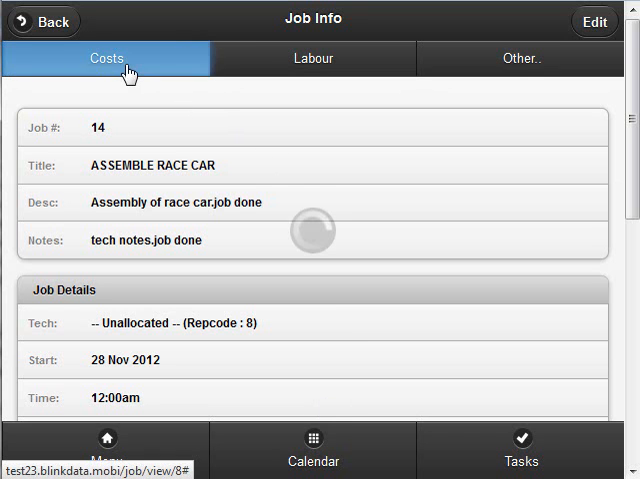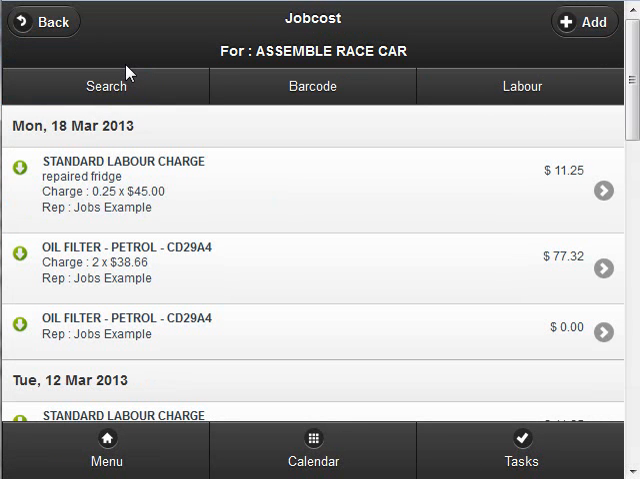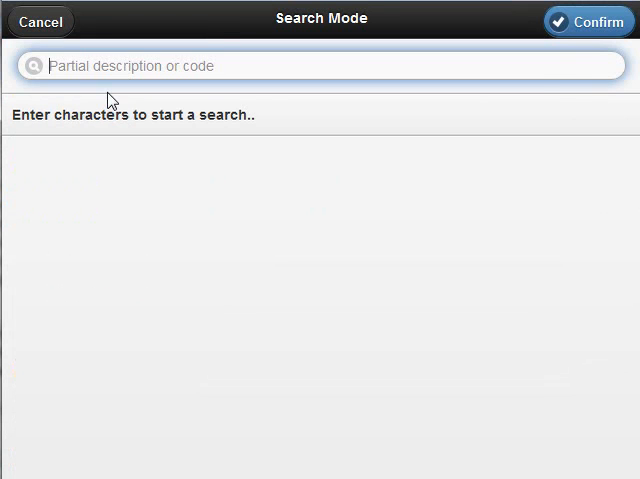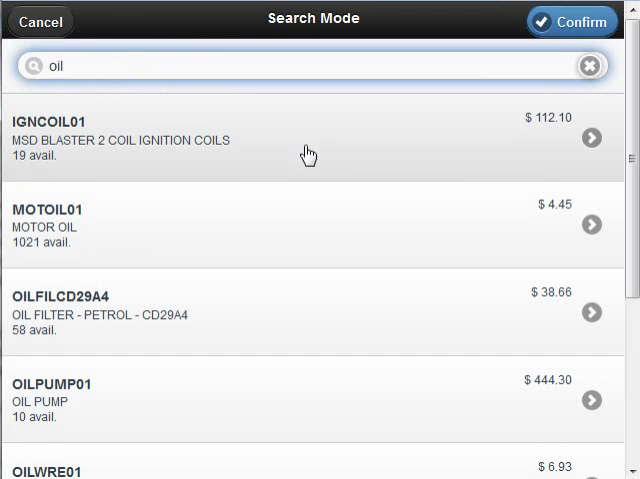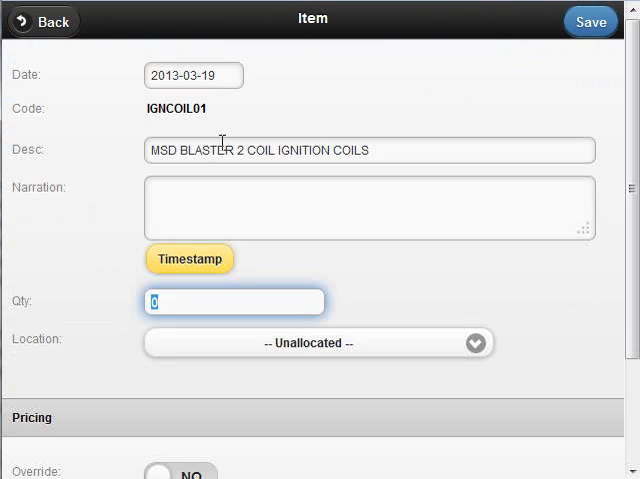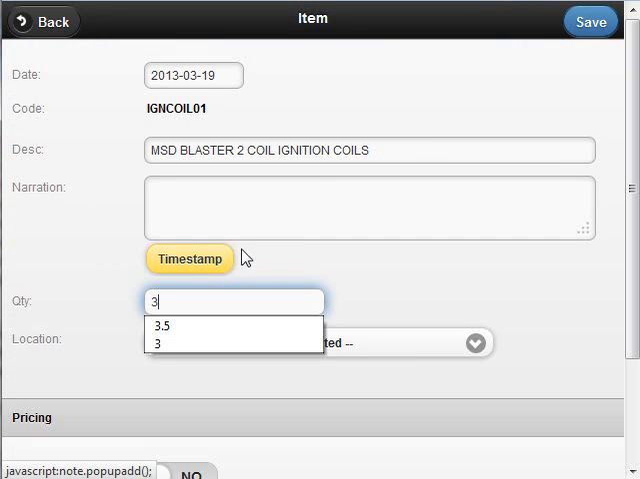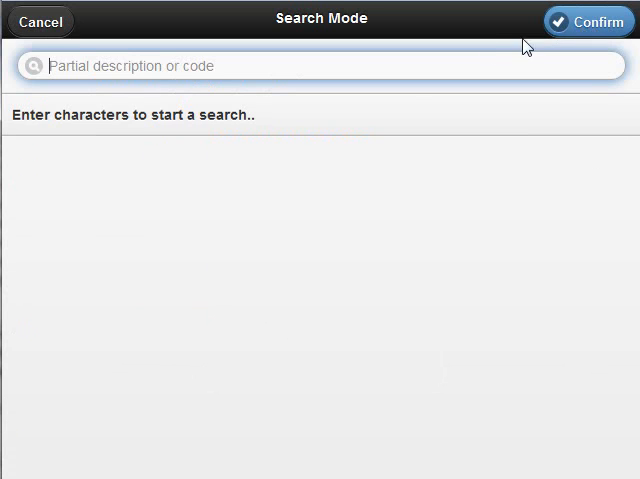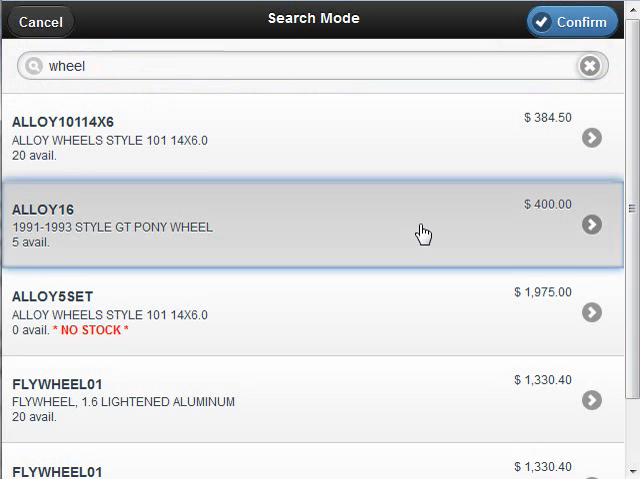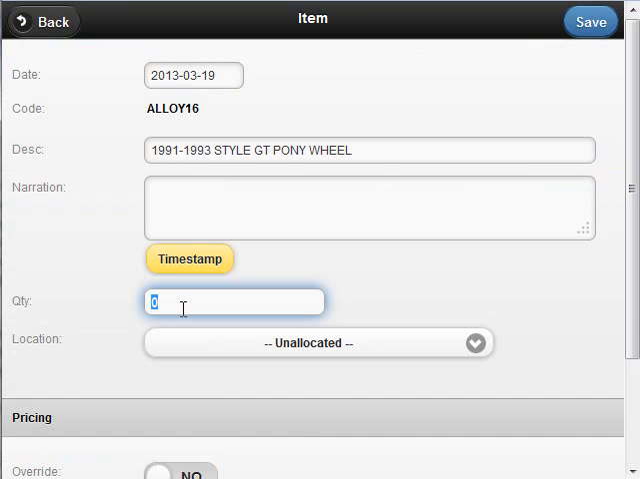So let's click on Costs and we're going to add some costs to this job. To add items to this job, we use the Search button. We enter part of the description, for example oil. We can pick the item and then say how many we've used. So we've used 3 of these. And the next thing we might enter is a wheel. And we've used 2 of these. So let's put 2 of these in.